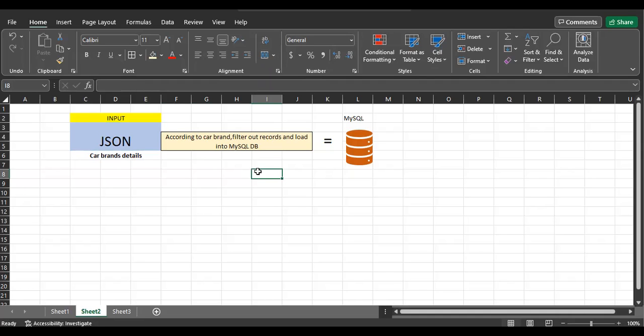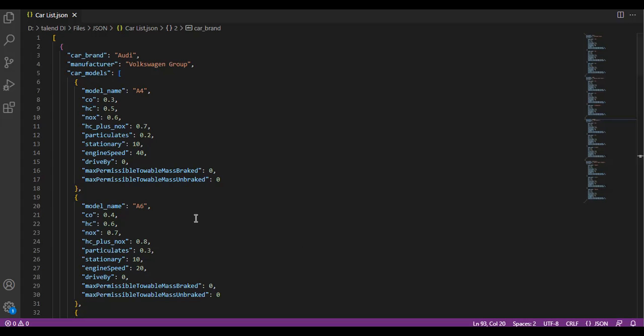My requirement is that I'm getting an input JSON file. It contains some car brand details. Let me show you how my JSON file will look. It will be something like this. If you notice, at the start of my file I have a square bracket, which means all my records will be iterating. So my loop node can be this.